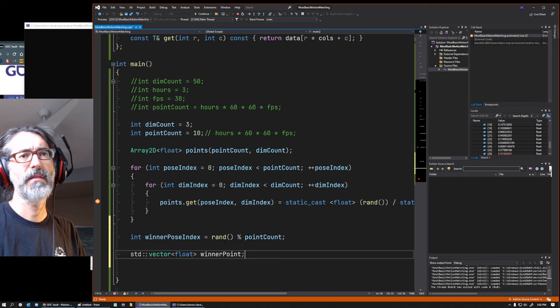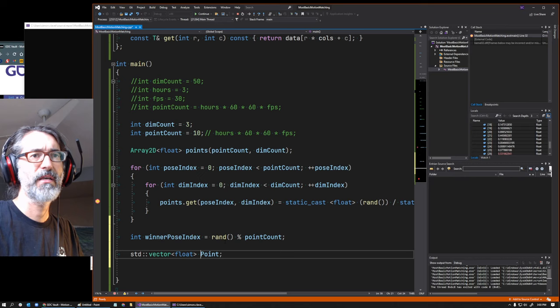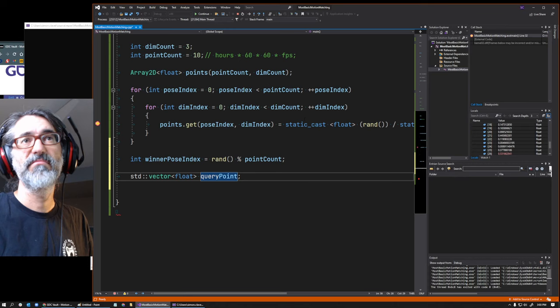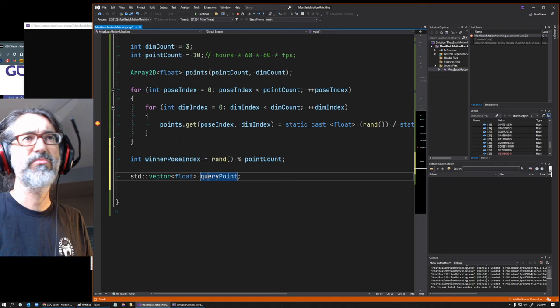That's going to be our query. We know our query will be one of these lines, maybe with some random added, or hopefully gameplay will ask something that is in there. So our query point, for our tests, we make it look a little bit like one of these points.